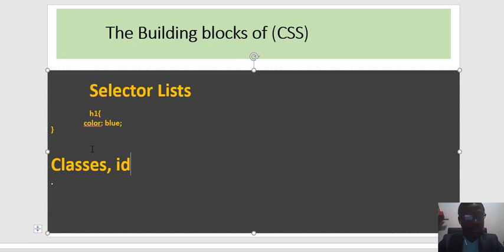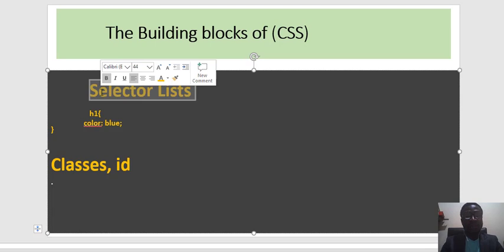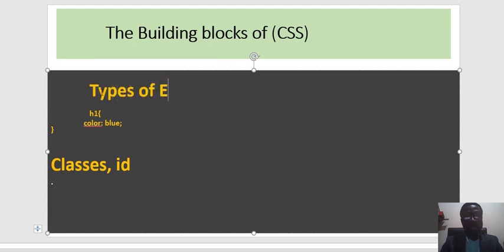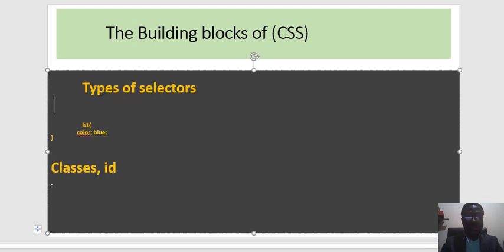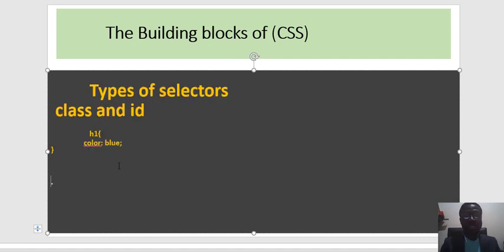So we talk about types of selectors. When we talk about the types, I think I've talked about this. Types of selectors, we have the class selector and the ID selector, as I talked about earlier. We have the class selector and the ID selector.